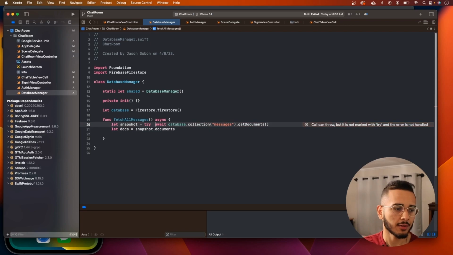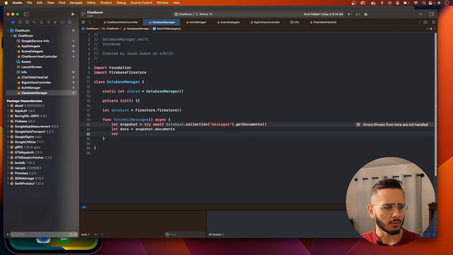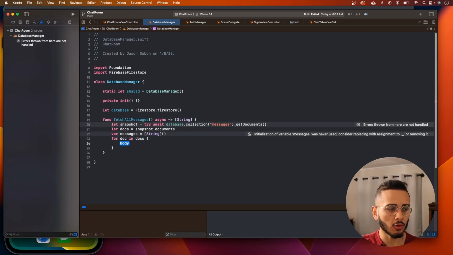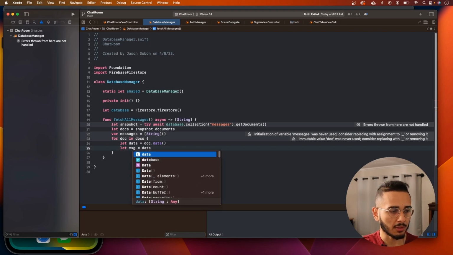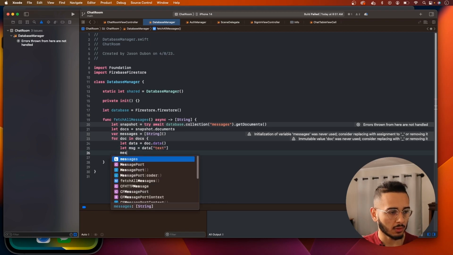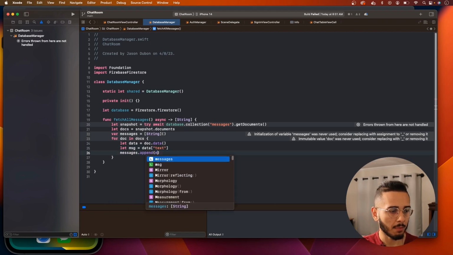We're missing a try here. And now let's create an array of messages, an array of strings, and we'll have this function return an array of strings for now. Let's use a for loop, though you could use a map function, but we're going to use a for loop since I feel like it's a lot simpler. I don't want to overcomplicate things. Before we call messages, we need to get the message, so that'd be data, and it would be text. We say messages dot append message.